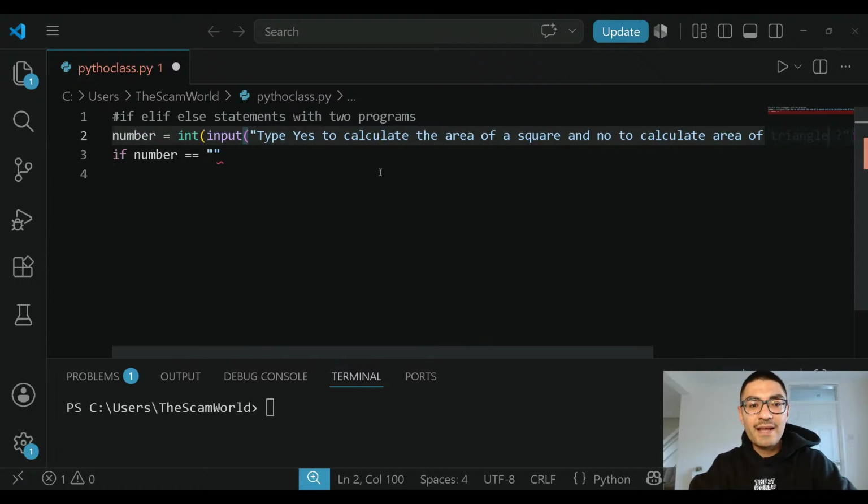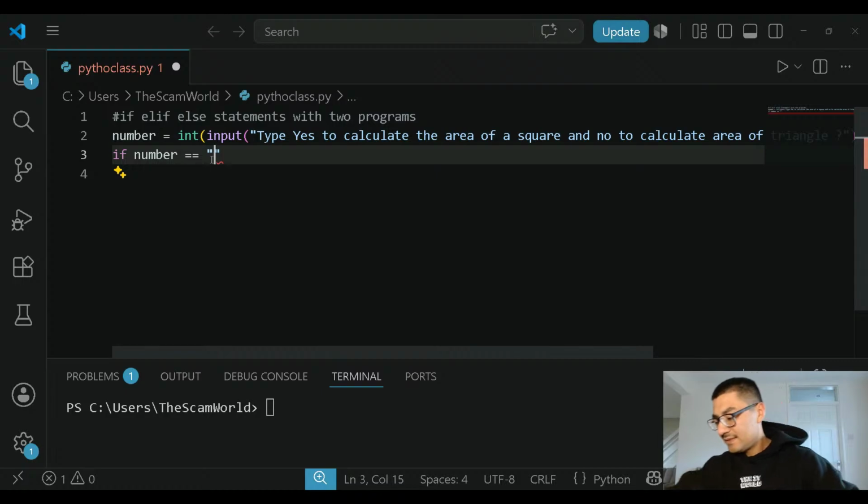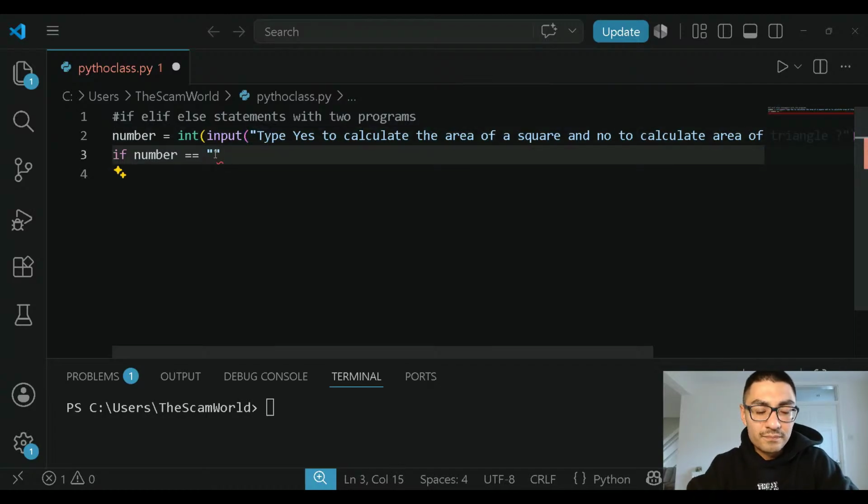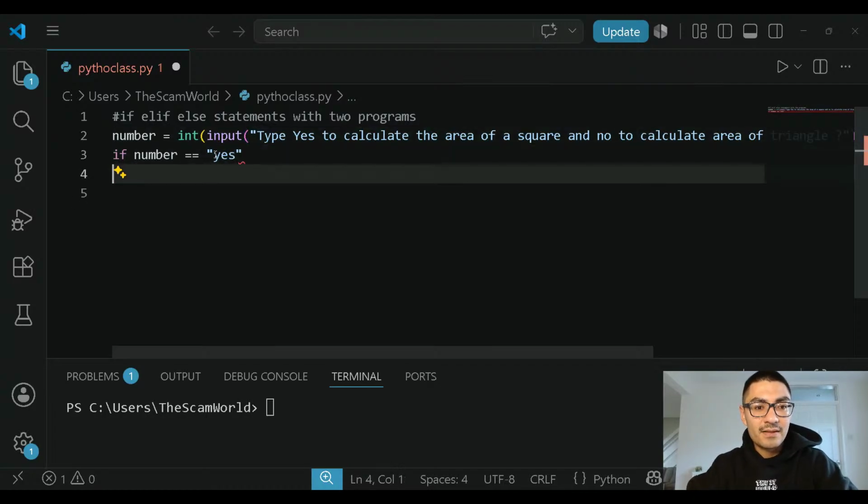So what we're gonna do, we're gonna ask the user, hey, type yes to calculate the area of a square, and no to calculate the area of a triangle. So if number equals yes, we have to do a colon. Remember, every time I do this, I have to do a colon. Remember, guys. If number equals yes, then now we have to say what's going to happen.